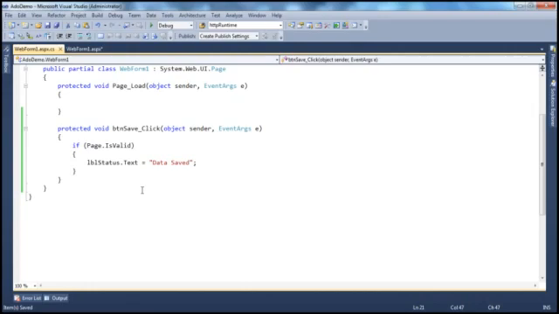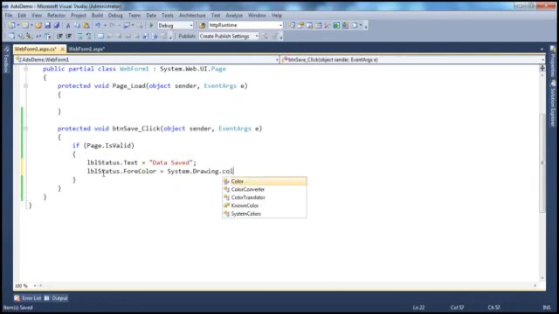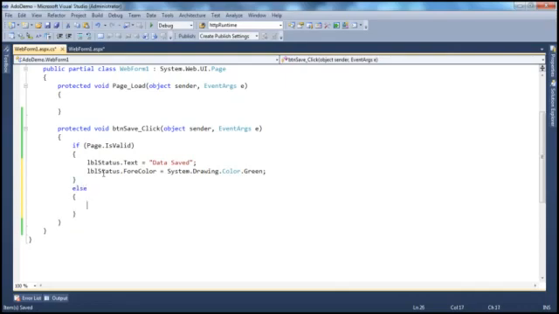In the sense, we will have the actual ADO.NET code here. But here, just to save time, we're just printing that message onto the screen. And basically, I want to set the color of the label to a green color. So, System.Drawing.Color.Green.